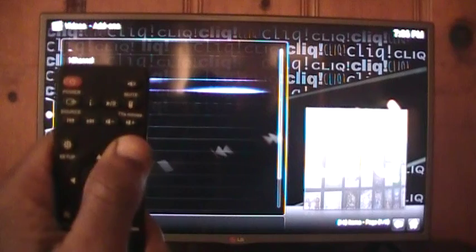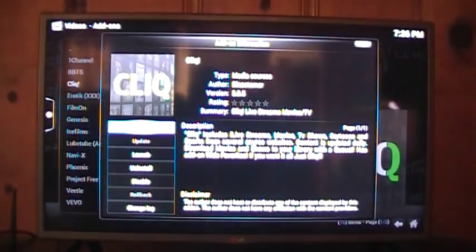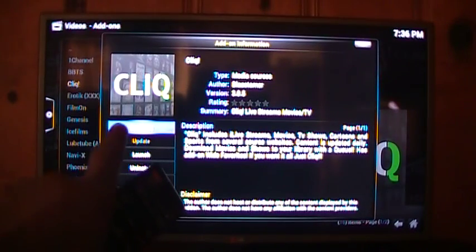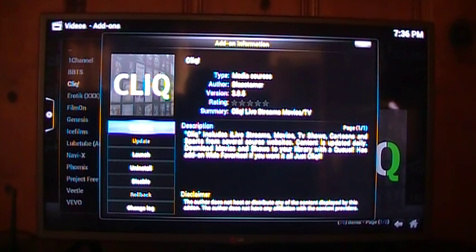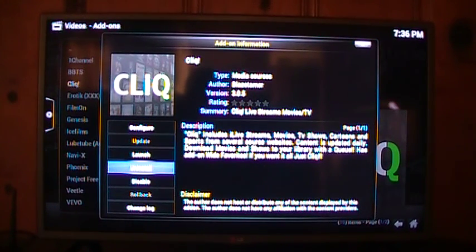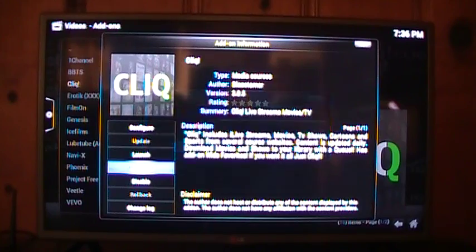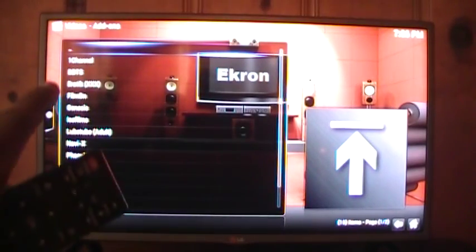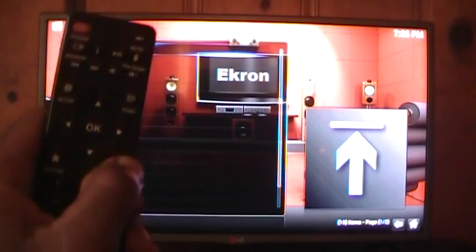See that menu button? We hit the menu button. Now it says add-on information. We need to look at the information. You would just click OK. And it brings up here, and it says configure, update, launch, uninstall. That's what we need to do. We need to uninstall it because we don't need it. We just simply go down to uninstall and we click the OK button. Are you sure? And we go over, yes. Click OK. It's gone. As simple as that. And from here we could go ahead and back out of here.